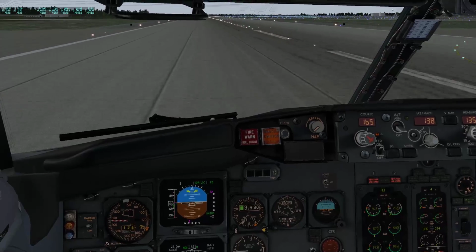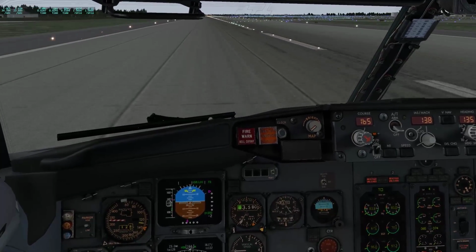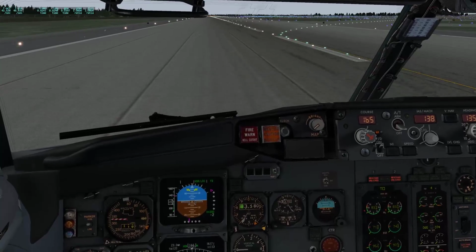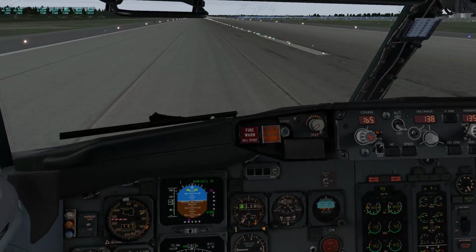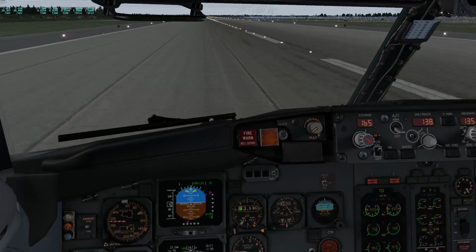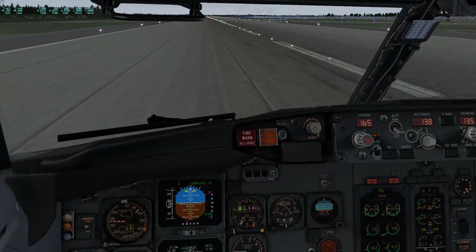Reversers are out. Southwest 133, exit runway when able. Roger, Southwest 133. Bounced it a little bit there, guys. That's alright. I'm not a pilot in real life.